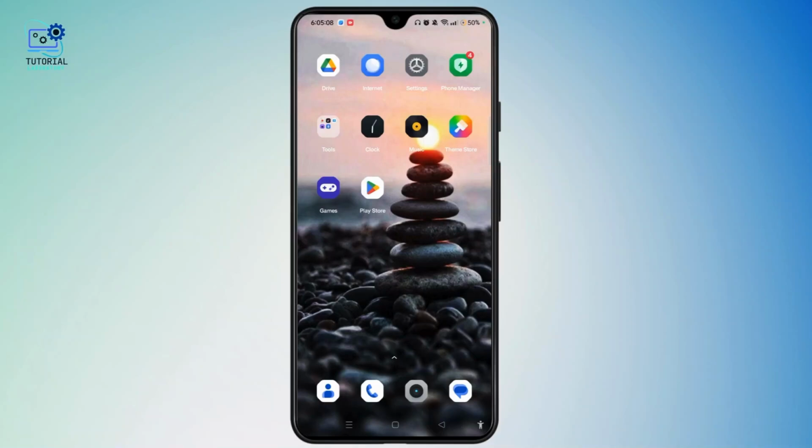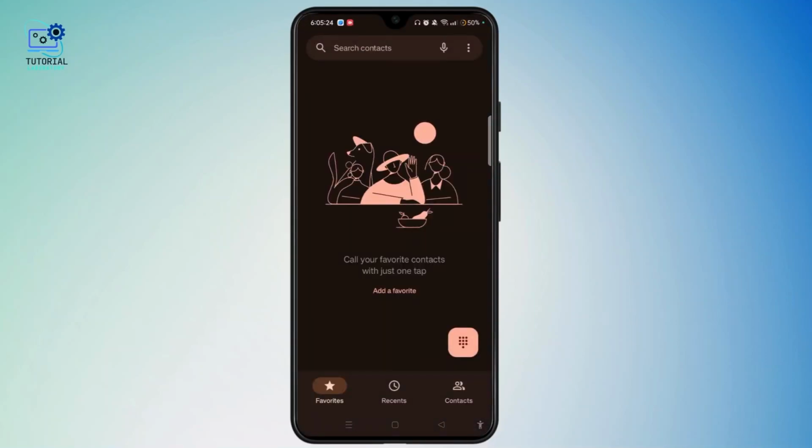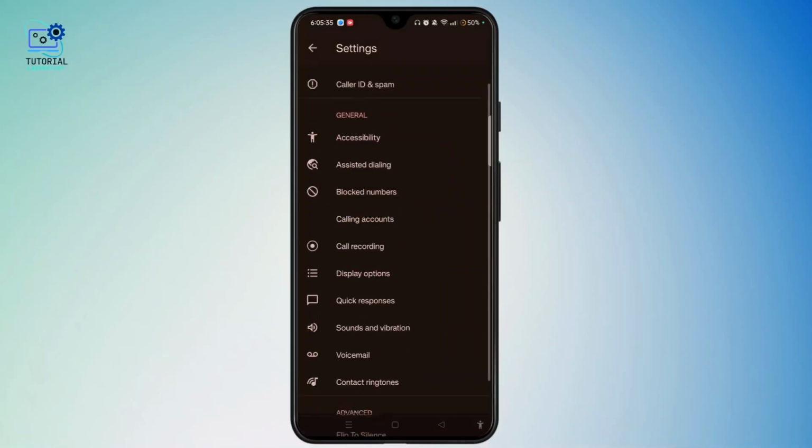First of all, you need to simply launch the Contacts or the Phone application, and then proceed by tapping the three dots at the top right corner of the screen and select Settings. And here you see a variety of options. Simply go to the General section, scroll down and select Block numbers.